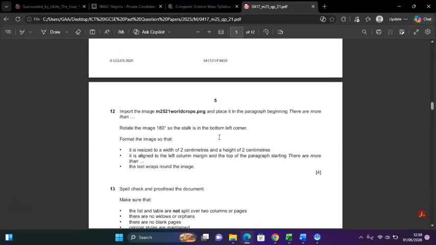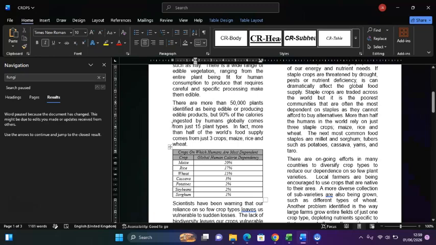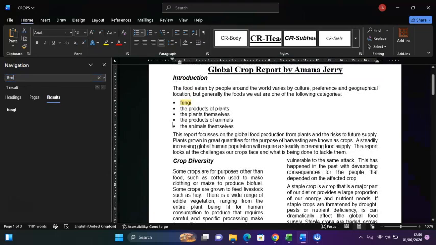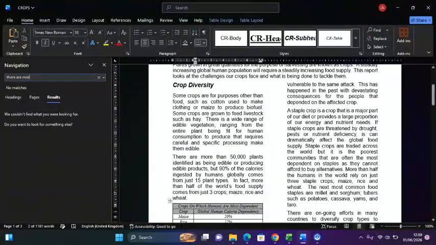Okay. So next up, we are to import the image wall crop.png and place it in the paragraph beginning There are more than. So let's search for the more than.